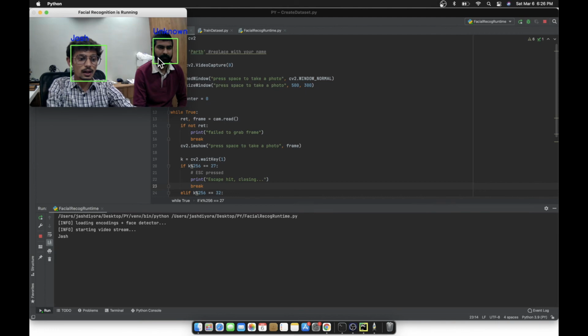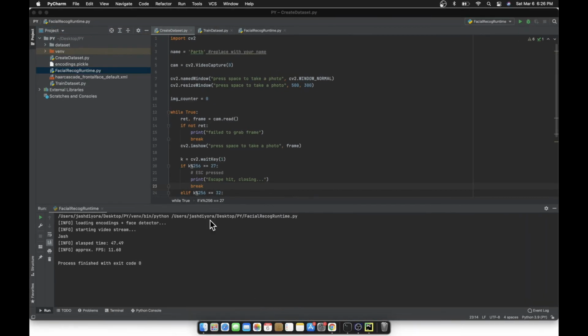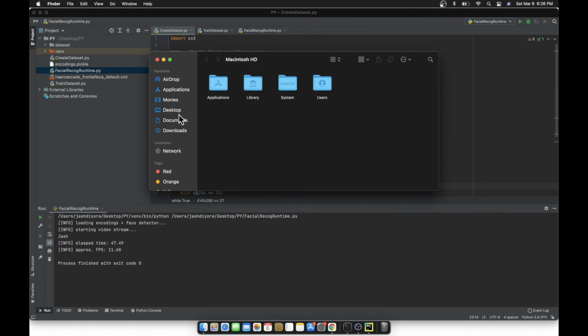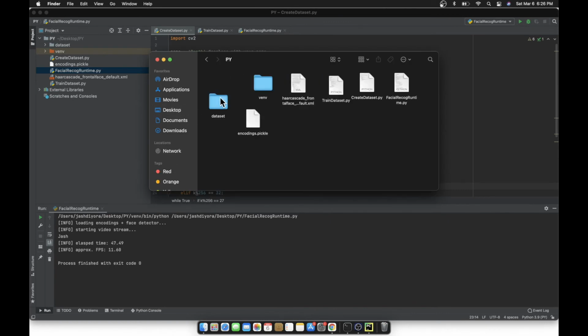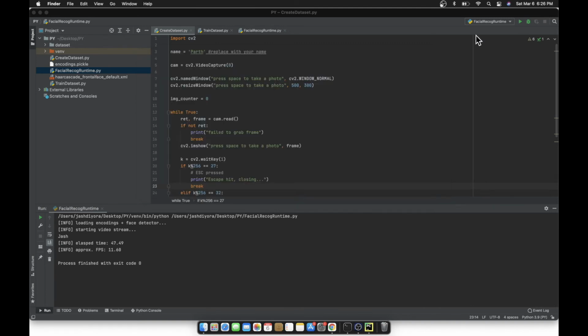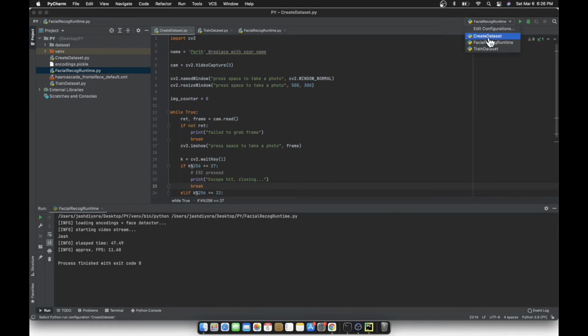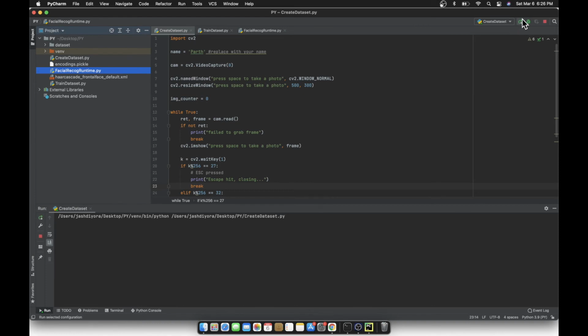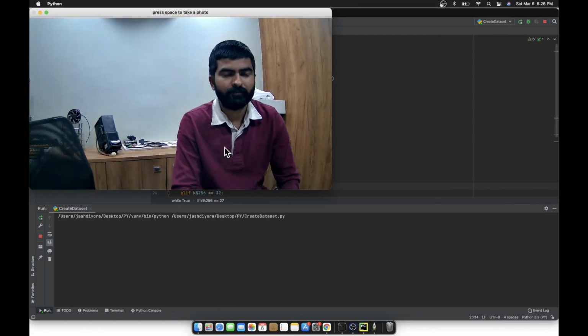I'll continue the same process of training the data set. Here we go to the files, it was on the desktop in the data set, and I just created an empty folder named Parth. I'll run this script for creating a data set, and I'll ask Parth to click 15 or 10 pictures of himself so that we can train the data set again. So let's run the data set. We'll take 15 to 20 pictures of Parth.